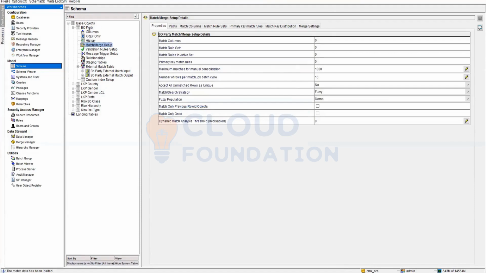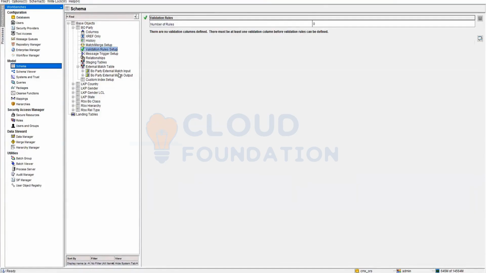Match and merge, all the match and merge for this particular table, we will be going ahead and configuring over here. Now there is a validation rule. Over here, the entire functionality or utilization is completely different. It is not utilized to reject the data or to perform some kind of cleansing or standardization with the validation. Basically over here, validation is utilized with the match and merge.